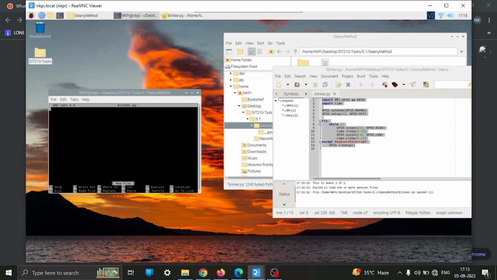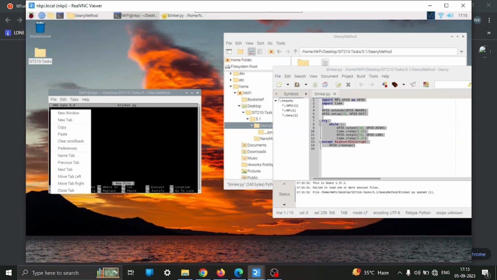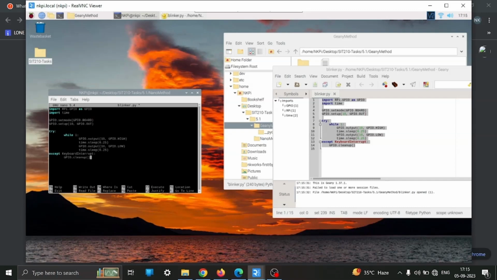In the next line, we are setting the LED pin to GPIO out, which tells the Raspberry Pi that you intend to control this pin's voltage to turn the LED on and off. Finally, in the try block, which catches exceptions, we set up the infinite loop to continuously control the LED. The GPIO output sets the LED pin to high voltage level.